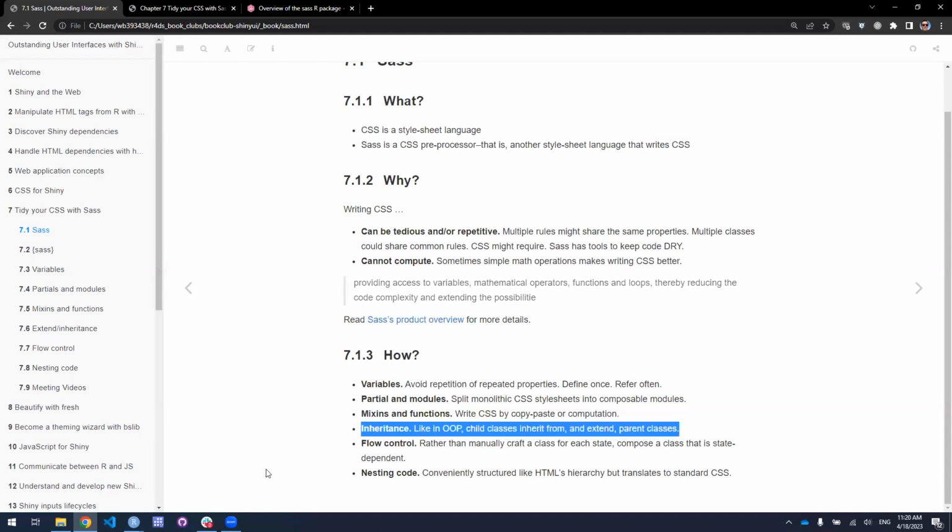Also, one thing that's really quite interesting is that Sass offers inheritance, the ability to inherit from and extend classes. So somewhat akin to object-oriented programming, you can create a parent CSS class that has some properties, and then after that, create child classes that can inherit from that parent and extend from that parent. We'll make this a bit more concrete in future.